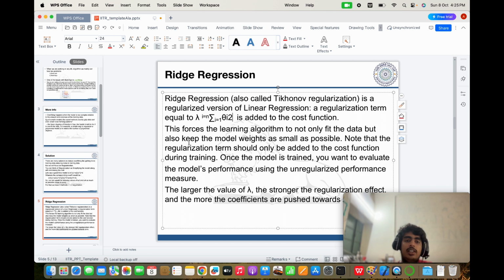We'll see that this forces the learning algorithm to not only fit the data, but obviously it can't diverge too much. An overfit model would be like exactly fitting on the line. You can imagine a line, let's say y equals 2x, and every training data point is on this line. Just assume it for simplicity.